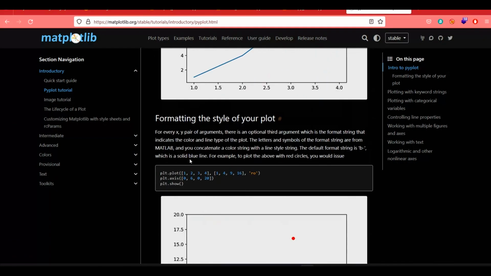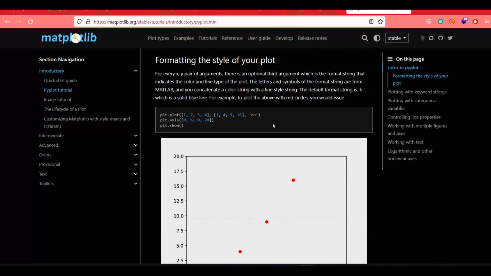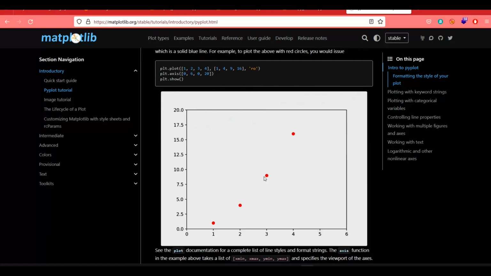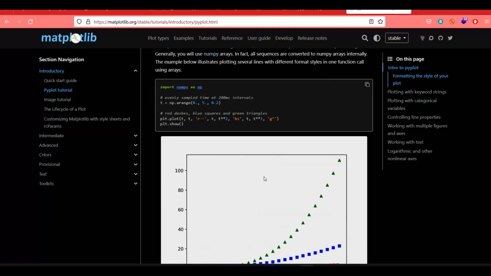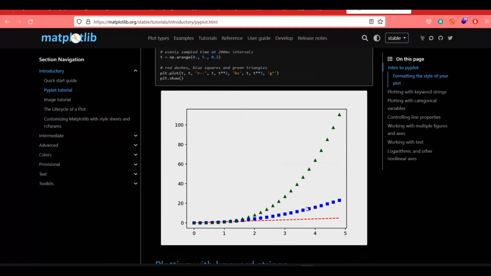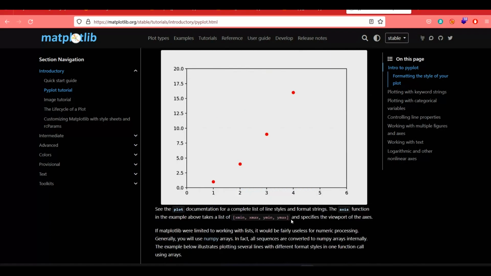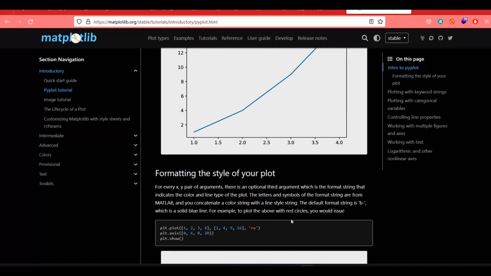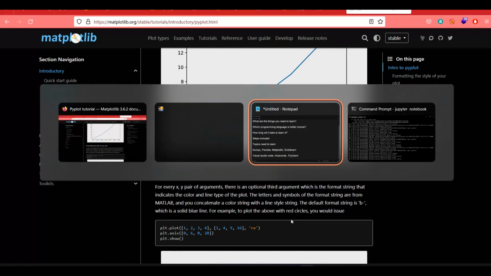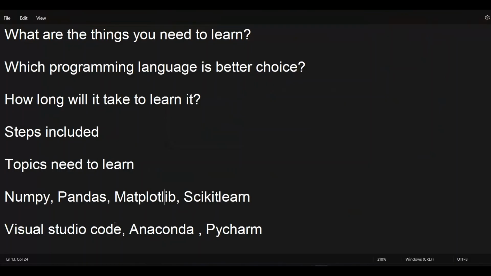Here you can see everything, each and every detail. See, we have discussed it here. There, "ro" is red color with circle shapes, like that. This is triangles, this is squares, this is dashes, like that.